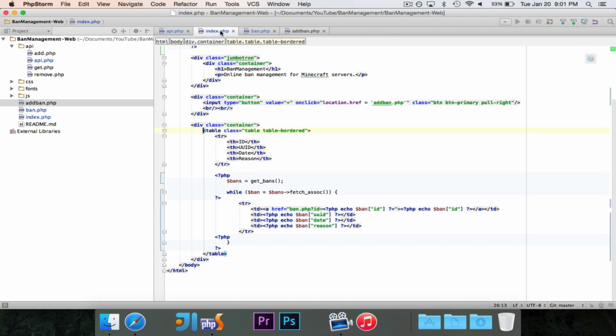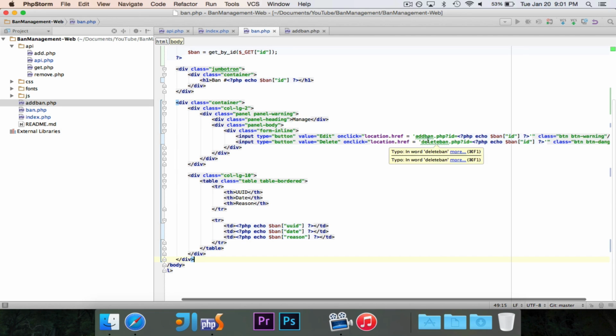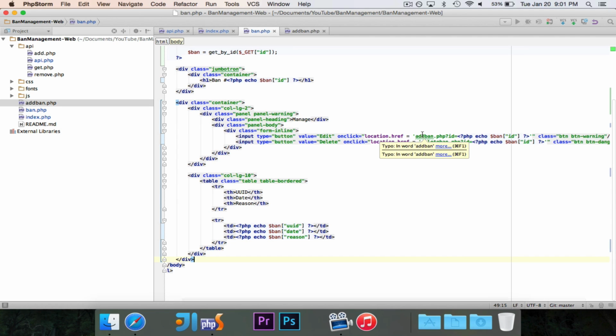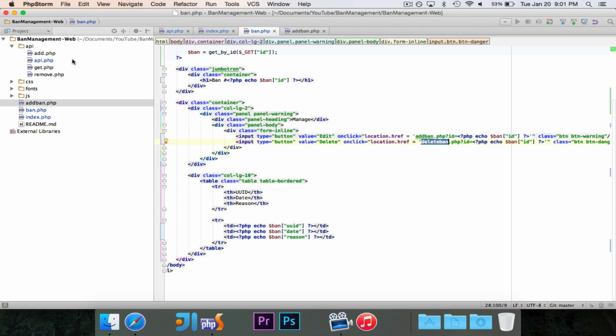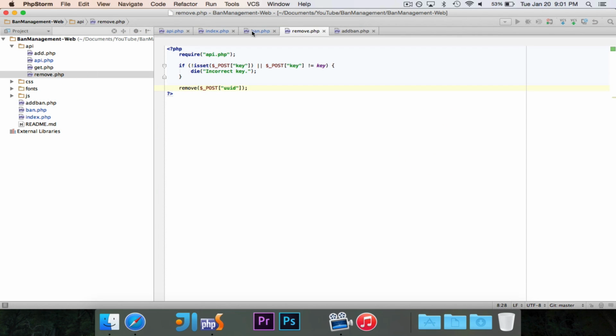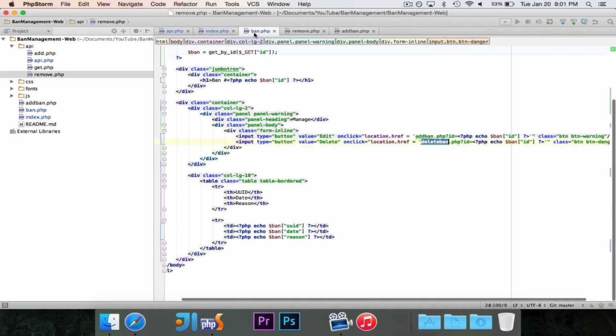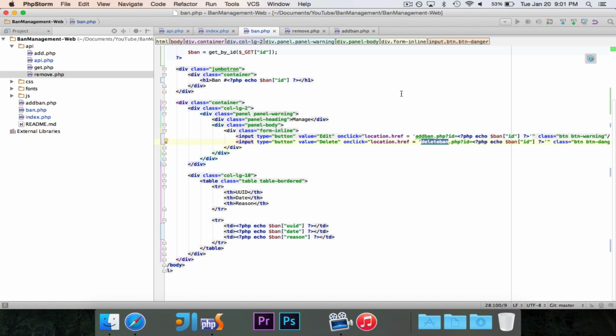Actually, first I want to fix in the ban. It's not delete ban, nor is it, or it is add ban, I'm sorry. But it's not going to be delete ban. It's going to be this remove right here. And actually, this remove takes the UUID, not the ID. So we'll just have to fix that remove for a second. So this is actually going to be API/remove.php.